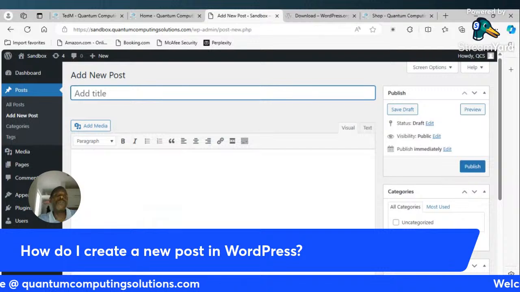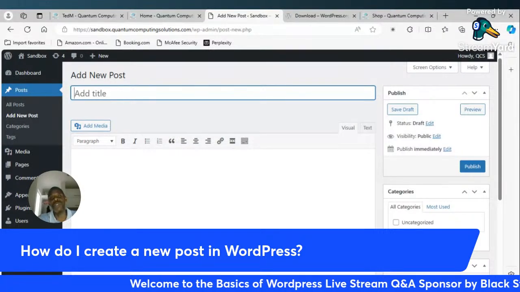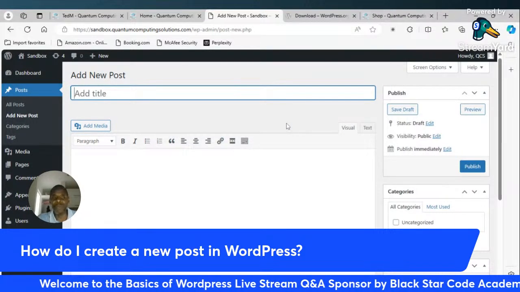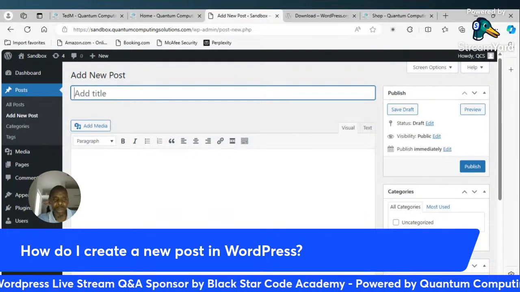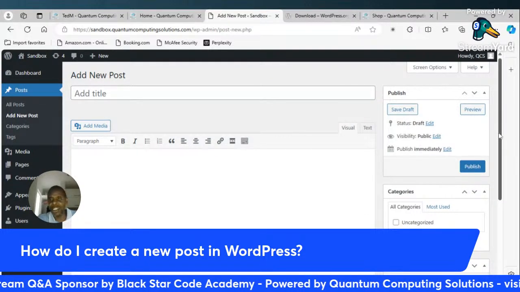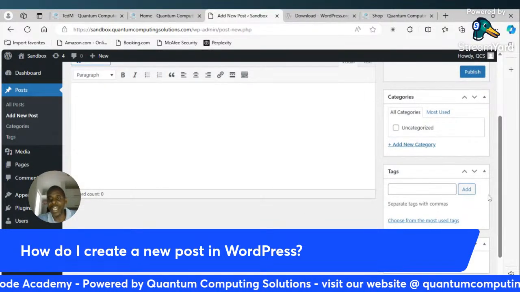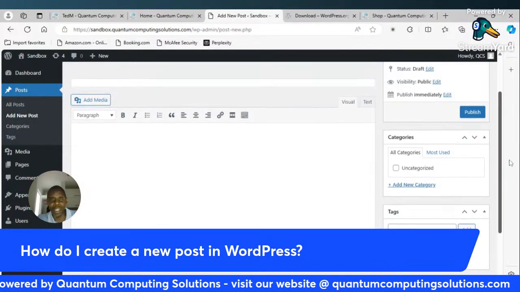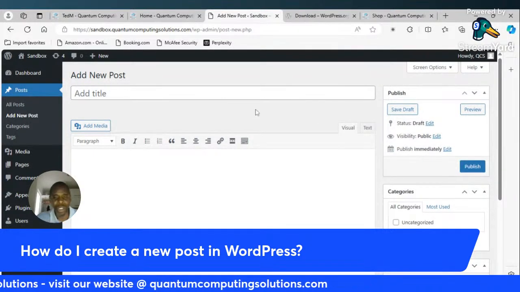Because the Gutenberg page builder can be a little bit confusing for people who are just starting to build and develop with WordPress, this is a little more straightforward. You can add a title for your post, then put your content down in the content section, and you can add it to your categories once you create a category. So that gives you an overview of how to add posts to your WordPress site.